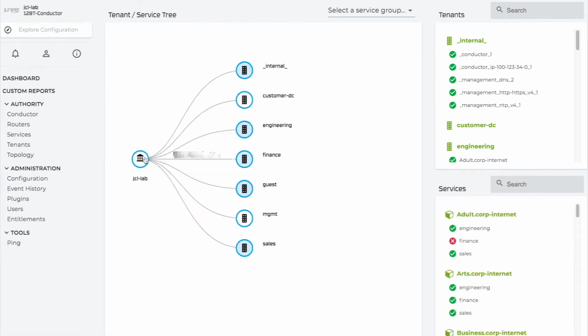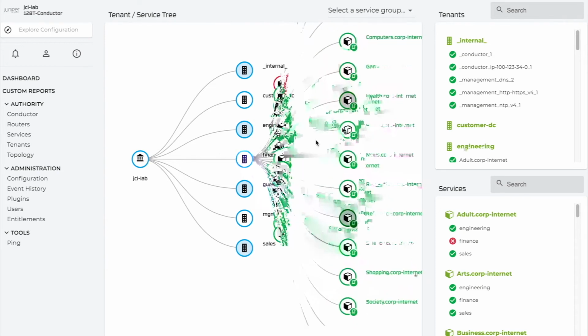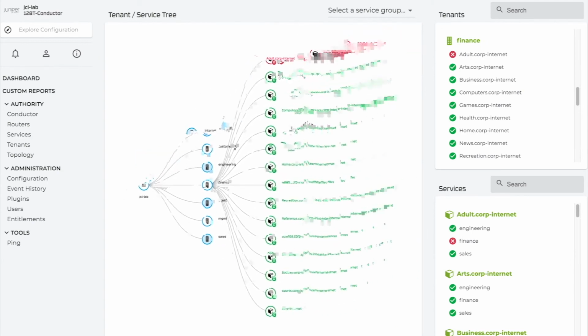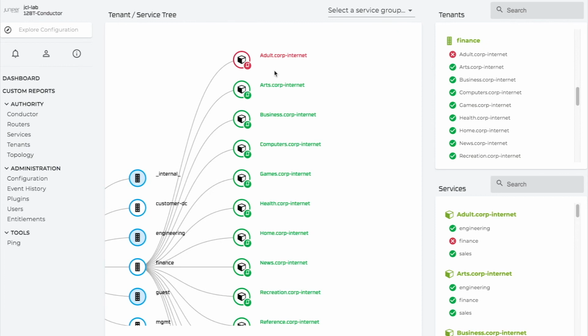Network devices are segmented into logical groupings called tenants, and all devices belonging to that same tenant will have the same level of access to services. Here you can see devices segmented into tenants such as engineering, finance, sales, and guest, and we can easily inspect the services any particular group of devices can access.